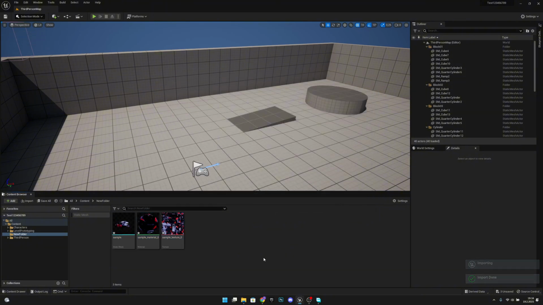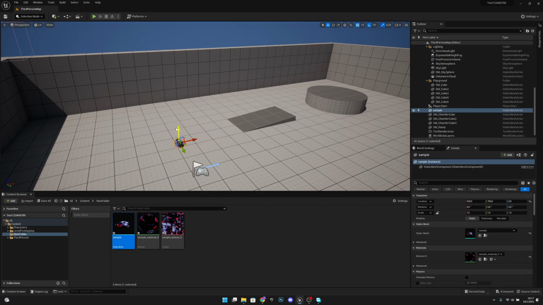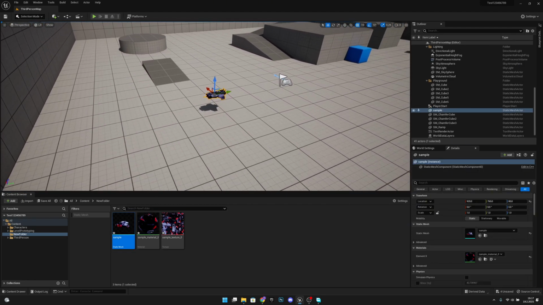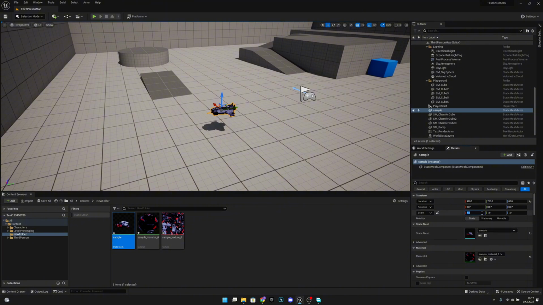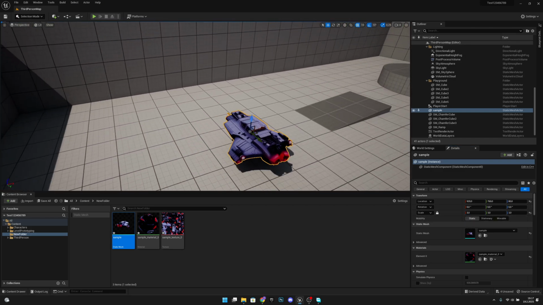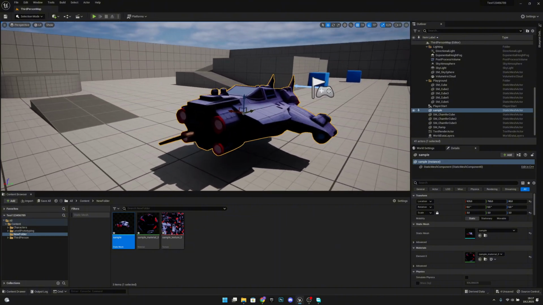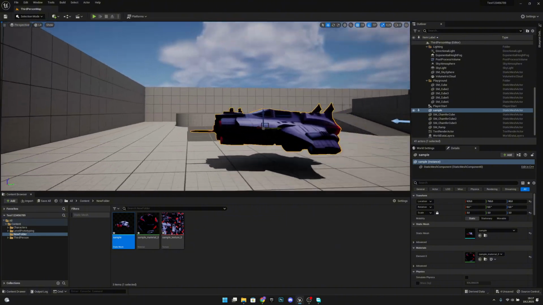Now you can see we have this spaceship, and now when we move it to level it might be a little bit small, but you can see it here, and we can make it a lot bigger, like 2 times. Oh, actually let's make this locked, and let's make it 3 times. Now you can see we have this nice spaceship here.